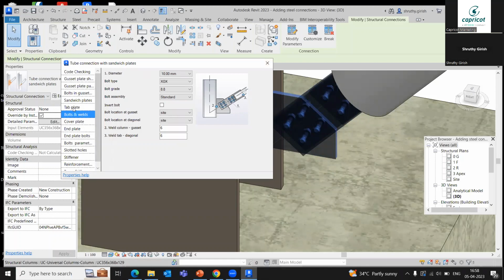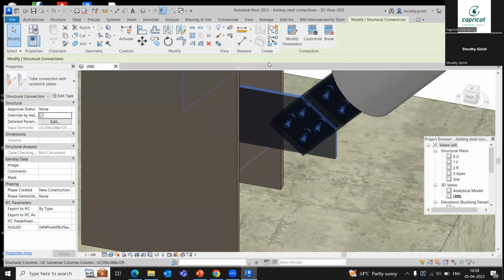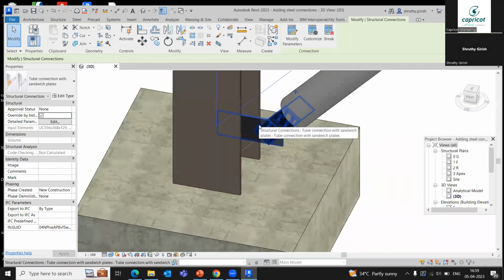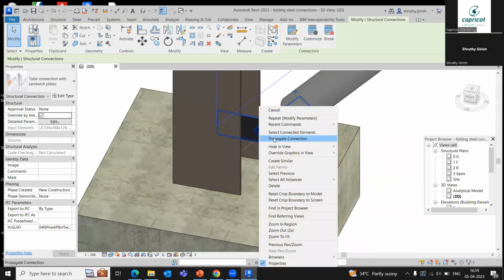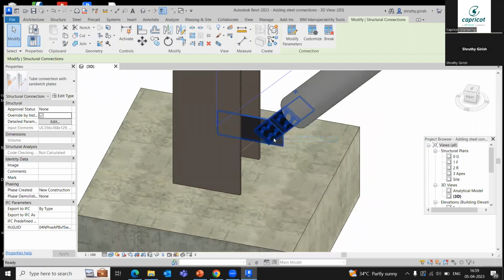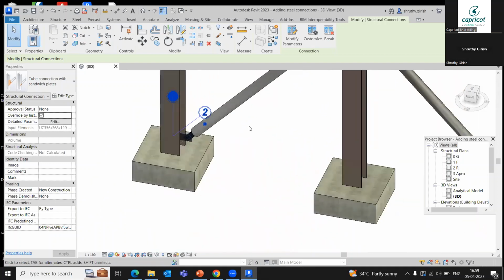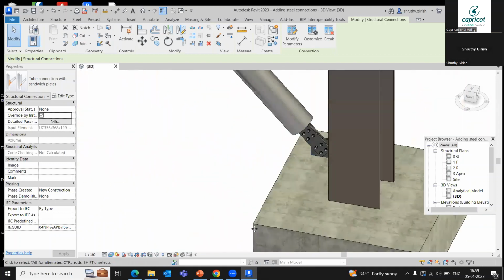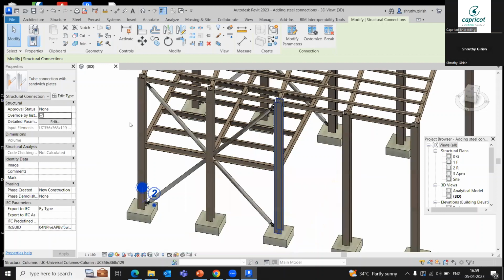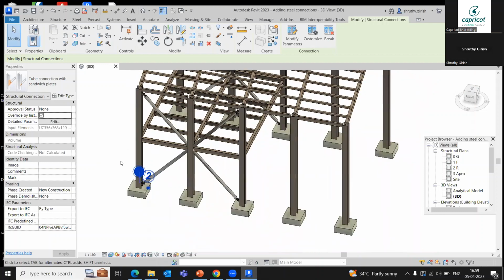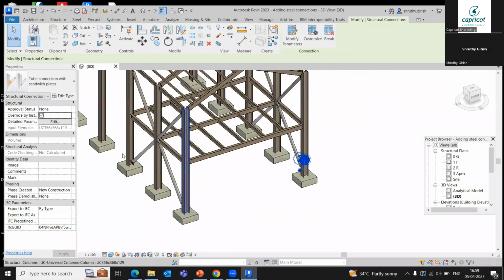So once I'm done with all the parameters over here, I can close this tab. And what I do is just click on this connection, right click, and you can see one option known as propagate connection. So once you click propagate connection, it will take a few seconds to propagate to different other similar connections as well. So you can see it has been propagated over here. It has been propagated over here, here as well. And if you go to the other side as well, it has been propagated.